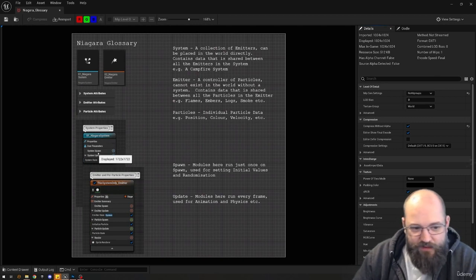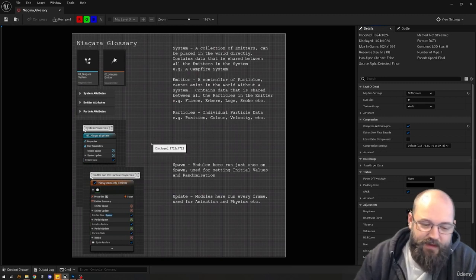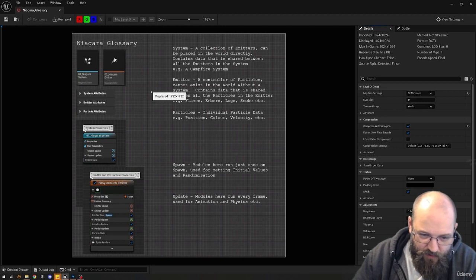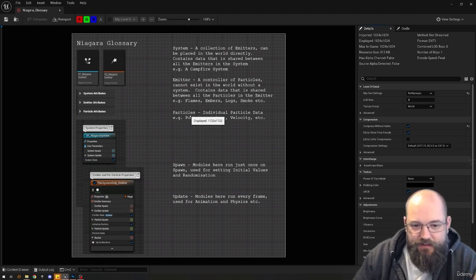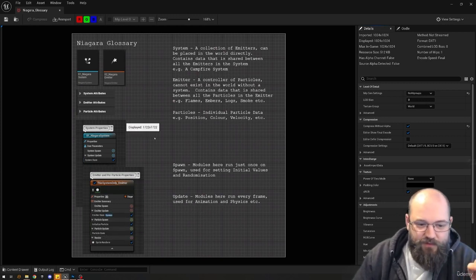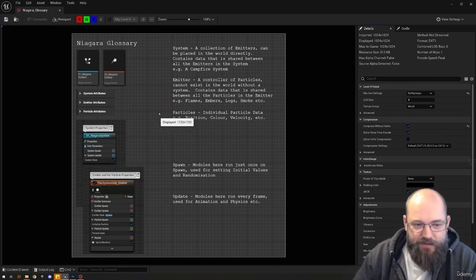Which module lives in which area? It does make a difference. It is important to put things in the right places, and we'll cover that when we go over the different modules. But I also wanted to get that idea between these three things in place first. So we've got systems, the whole thing, emitters, individual parts, and then particle is per particle, and then spawn is one time at the start, and update is every frame. And we'll see all that as we start building up and developing our systems.